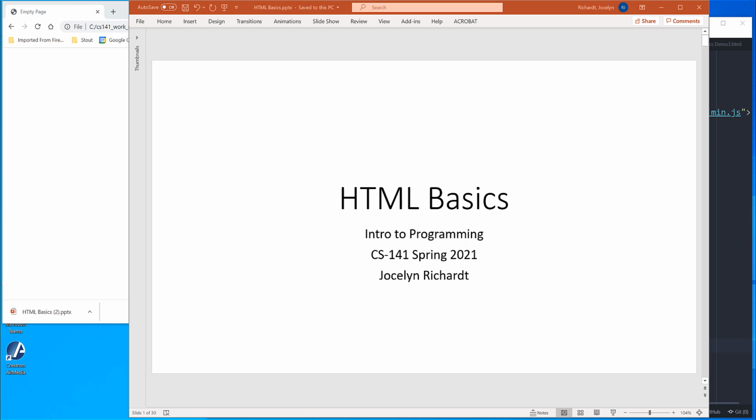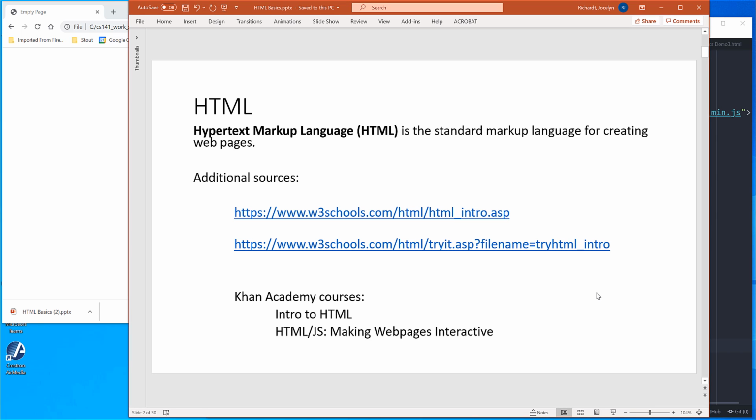There is a lot of information to learn about HTML, and we are only going to learn a very small subset of HTML just so that we can use it to interact with JavaScript. If you want to learn more about HTML, there are some great resources on the web. I would recommend the W3 Schools Intro to HTML course. There's also a Try It page where you can run HTML.